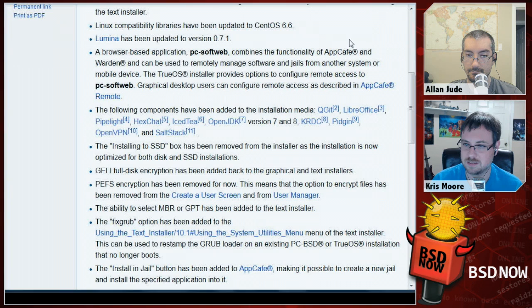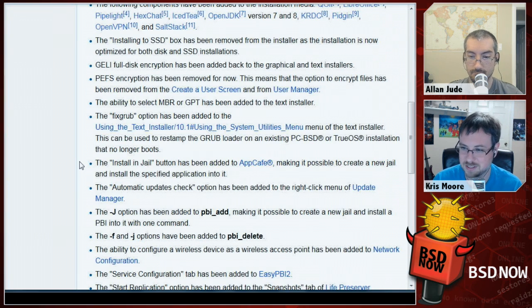Let's see here. We got rid of the SSD option from the installer because it's optimized now by default for SSDs. It does all that in the background. GELI full disk encryption has been added back into the graphical and text installers, and that's our preferred method of encryption now. The installers will do all the setup for that. You just give it your password and away it goes. Oh, and a cool thing is, right before release, we did manage to get GELI full disk encryption working with ZFS with mirror and RAID-Z setups as well. Nice. So the installer will handle that now properly, and GRUB will prompt for the passwords, and away you go.